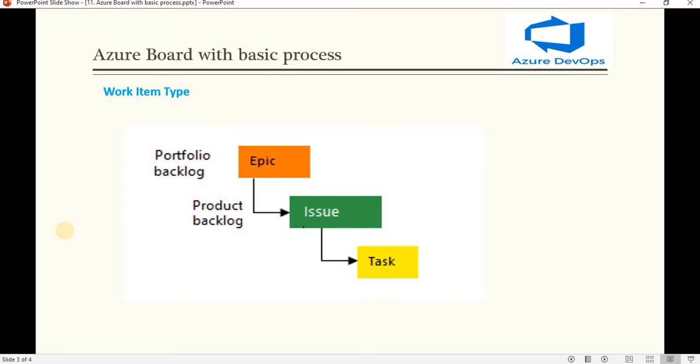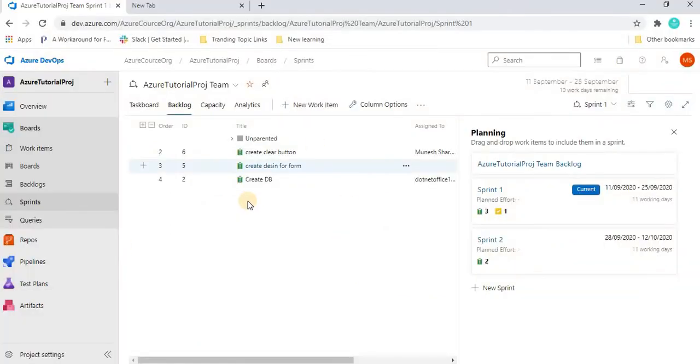Epic is like a bigger task, or we can say a feature. When we divide that feature into smaller tasks, that is an issue, and then we divide that issue into smaller tasks, and that is called a task. So let's go to Azure DevOps and see how it looks.